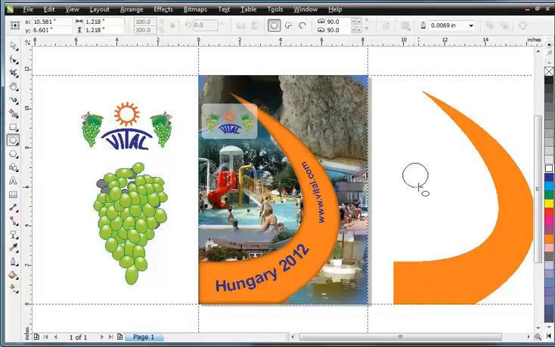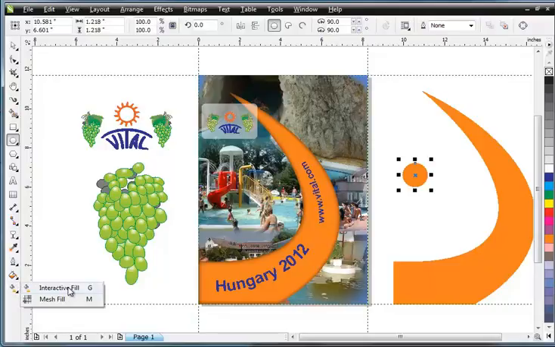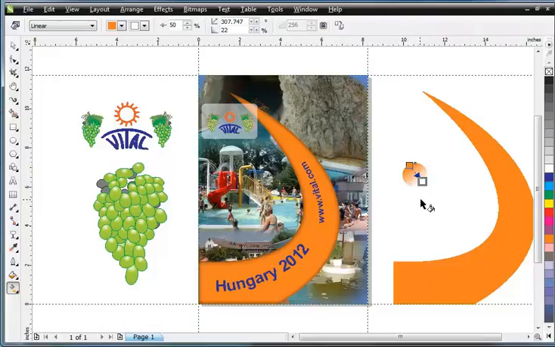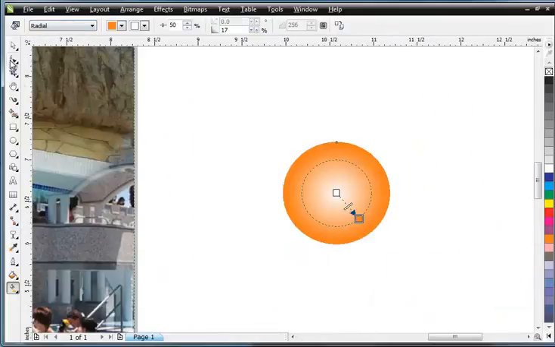Switch to the Ellipse tool and draw a circle. Change its colour to orange and delete its outline. Switch to Interactive Fill icon and create a gradient colour. Expand this drop-down list, then select Radial Gradient Type. This way we've created a sort of marble figure.